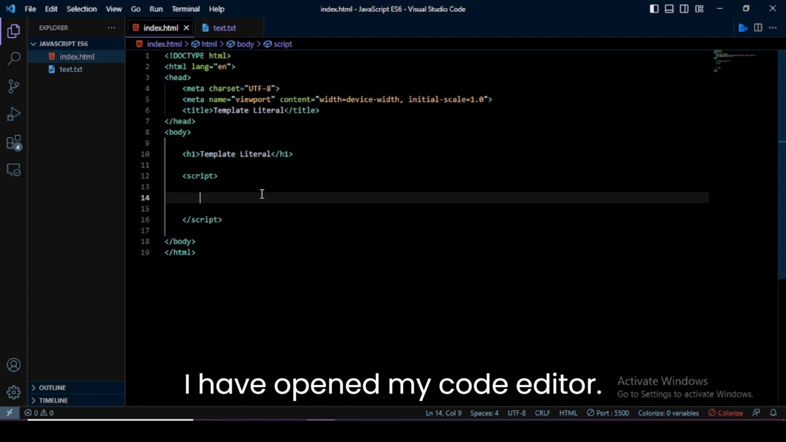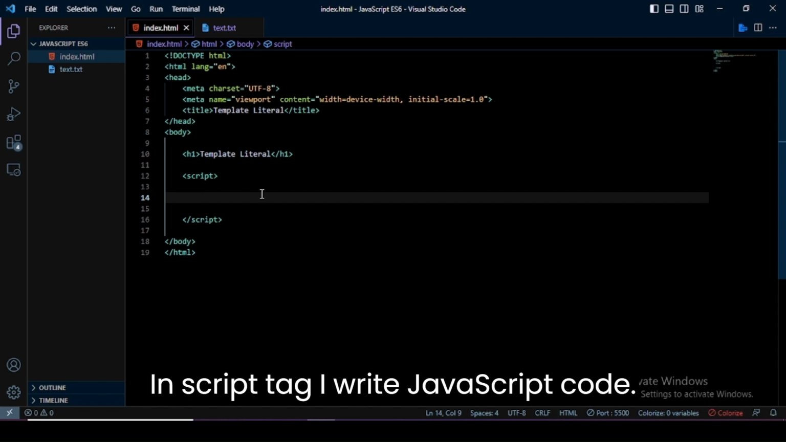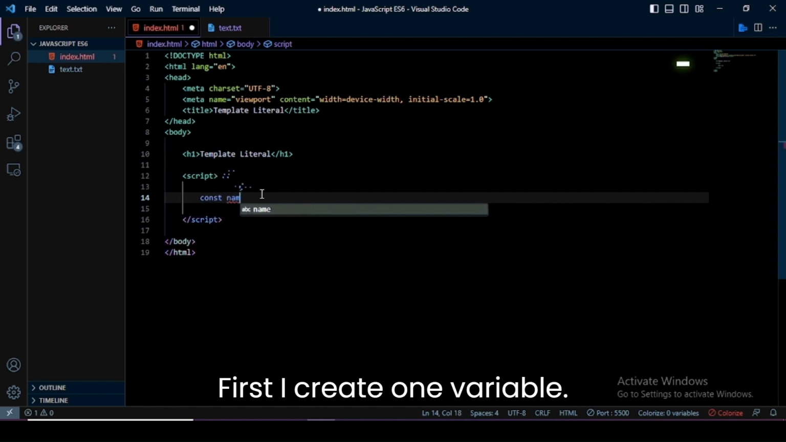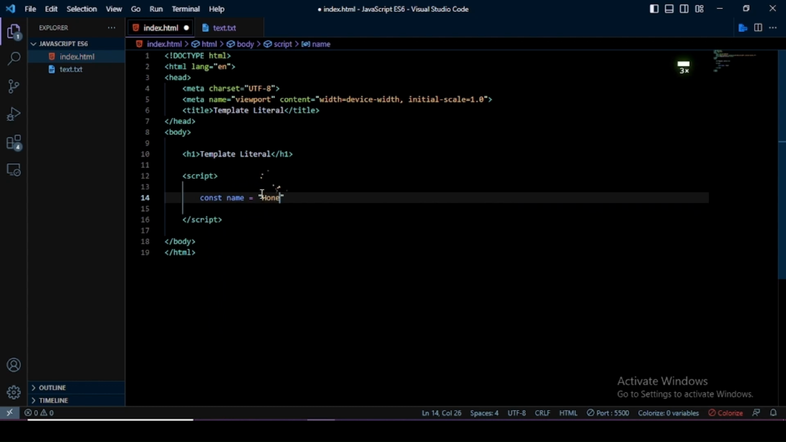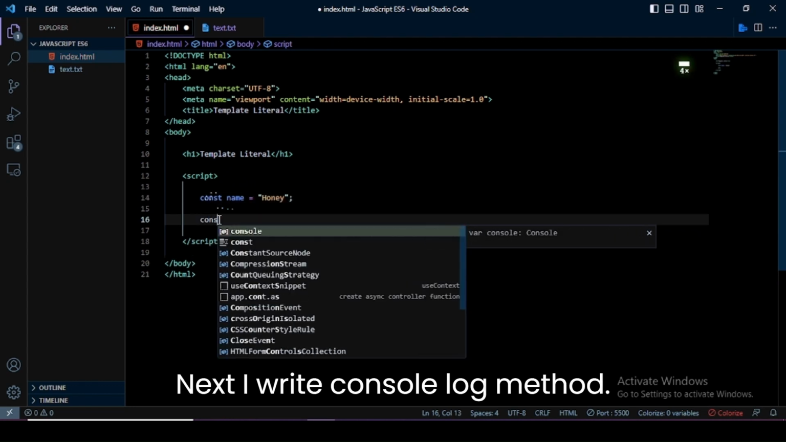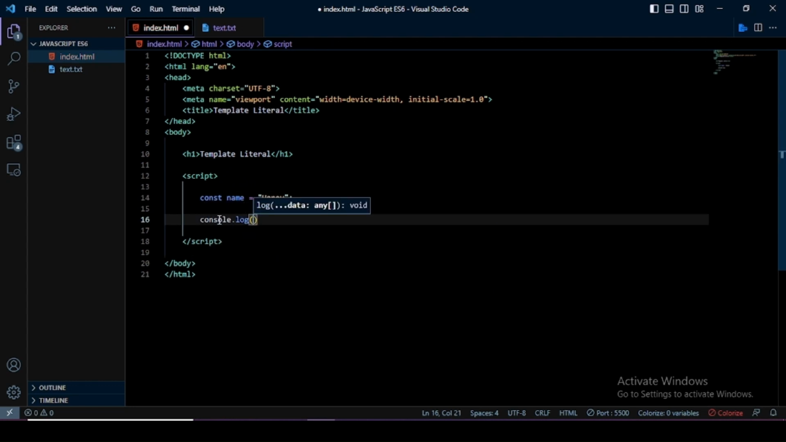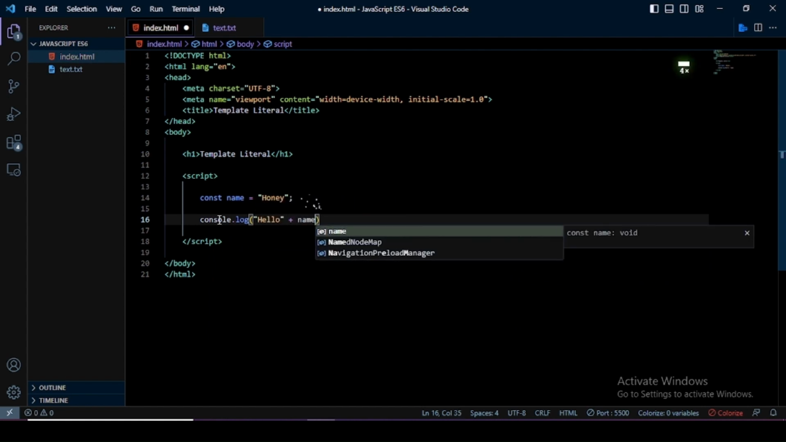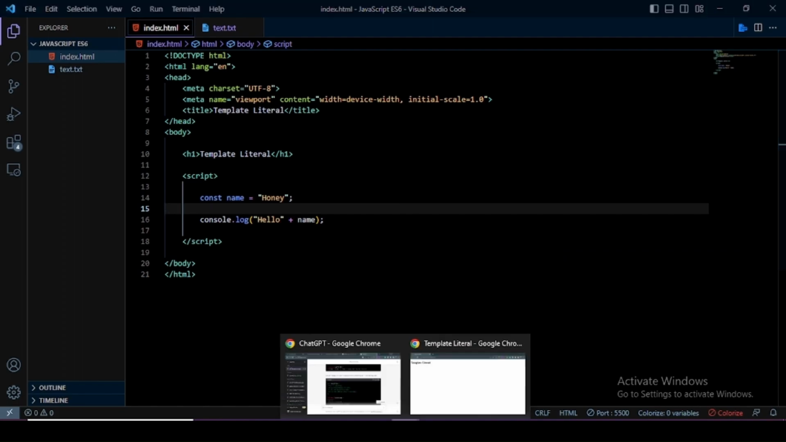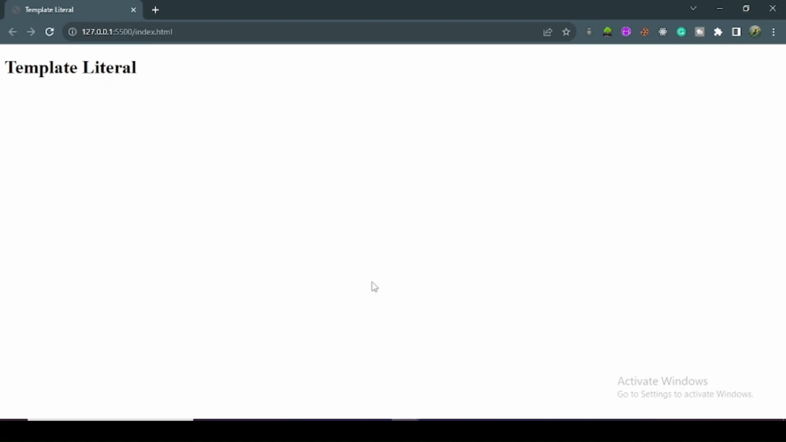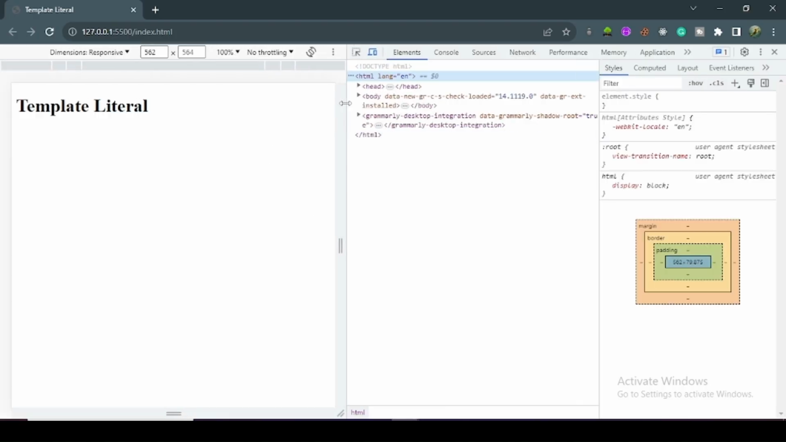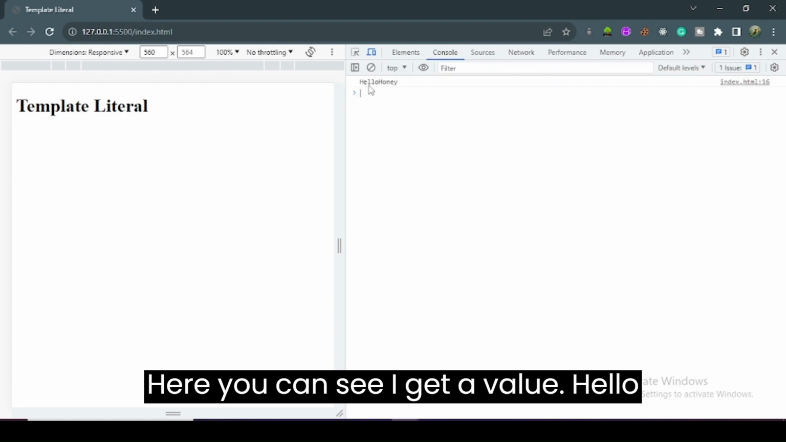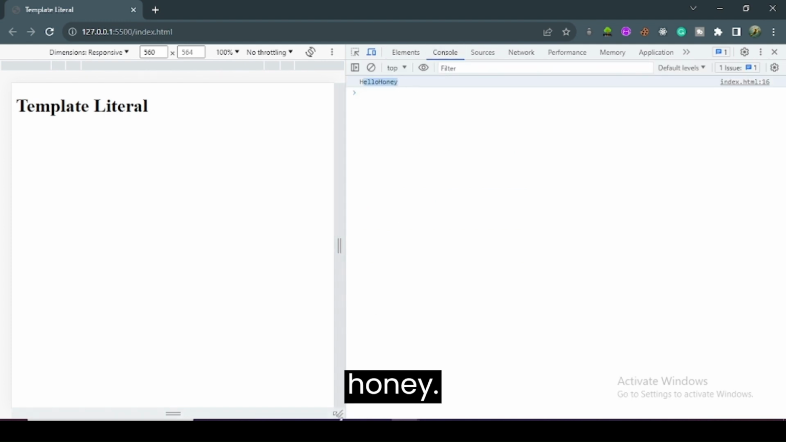I have opened my code editor. In script tag, I write JavaScript code. First, I create one variable. Next, I write console.log method. In this first, I print value using traditional JavaScript method. Next, open your browser and inspect the page, then select console. Here, you can see I get a value hello honey.